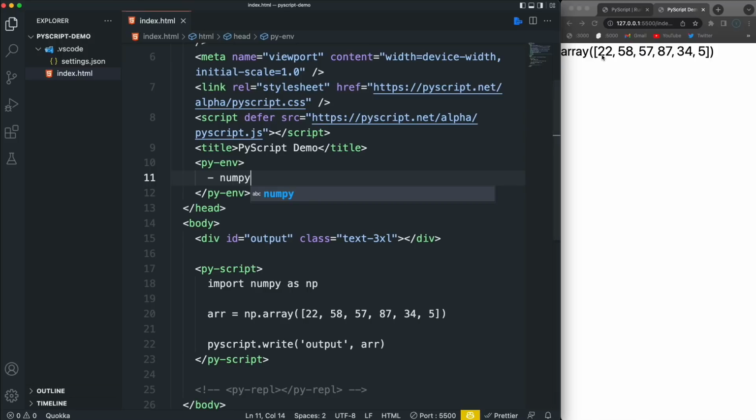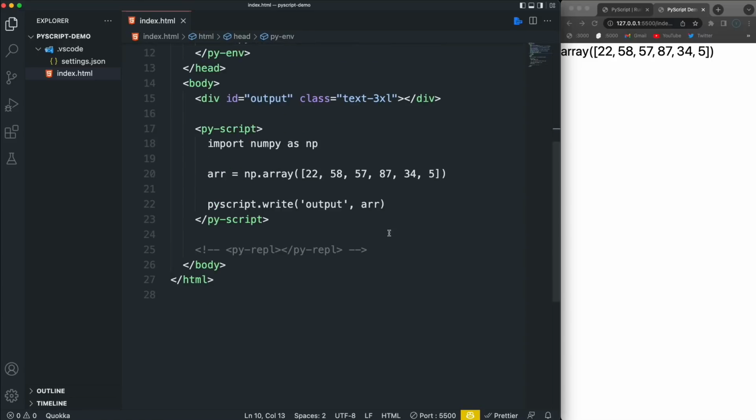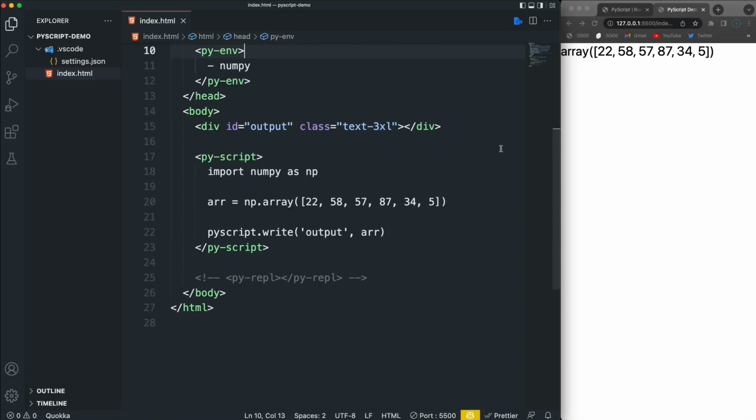And now we get our array. So now we're able to use that package. We don't have to do any kind of installation or anything like that. So very, very powerful. If I wanted to, let's say I just want to put the array, I don't want the array type around it.